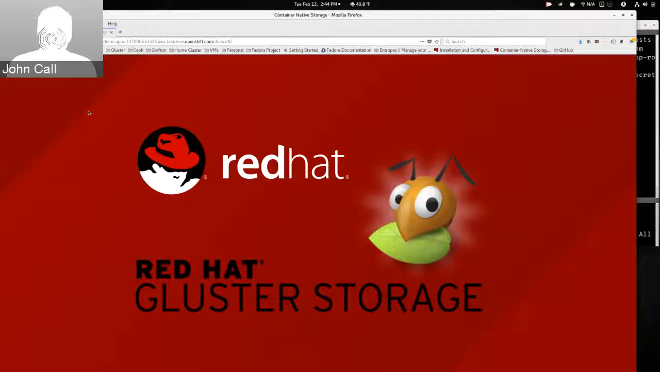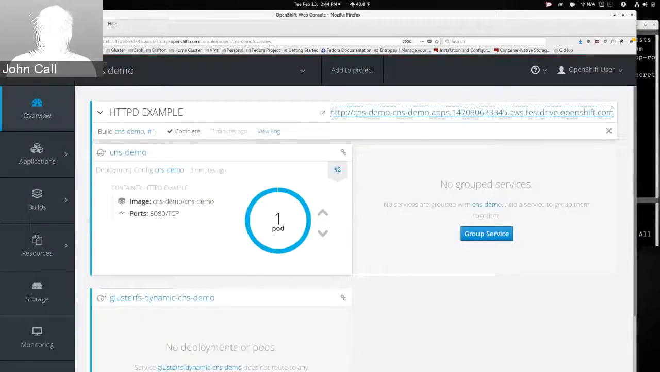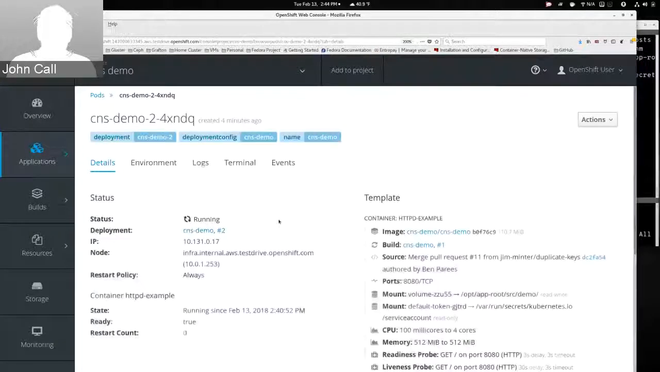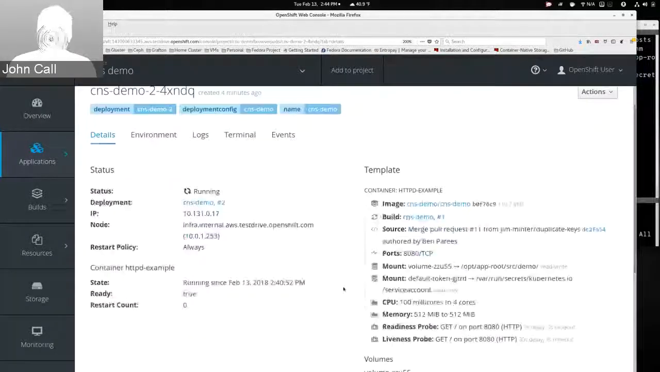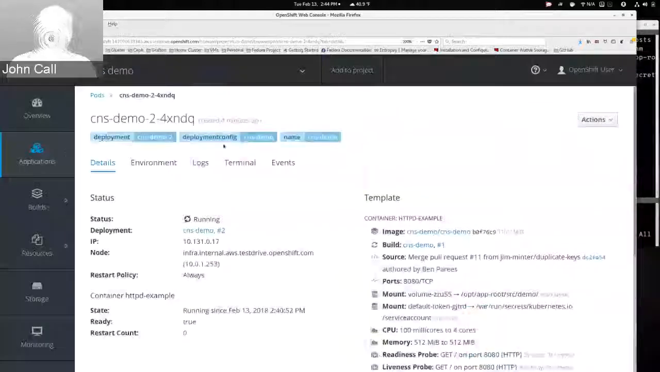Yeah, so let's go ahead and switch back to the tab of the OpenShift console. We have a single pod running right now, so you can go ahead and click on that pod donut and show the list of pods. And we'll make note of the name. This pod ends in the name NDQ, and then there's an actions button in the top right hand side.